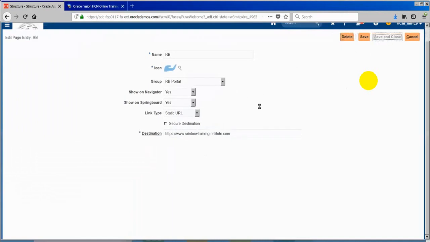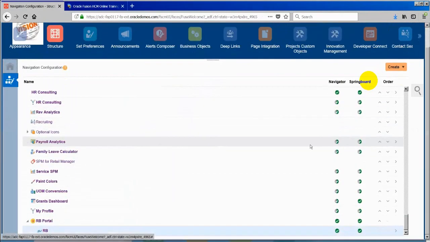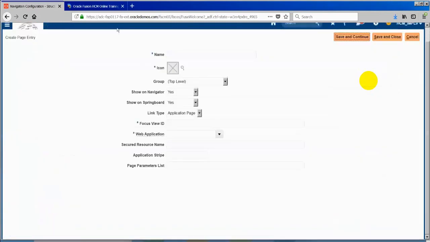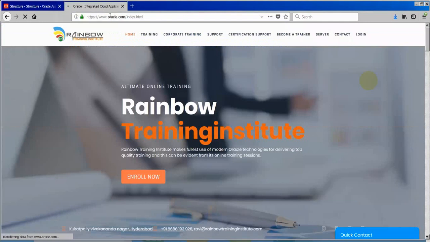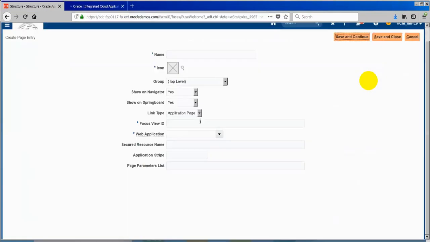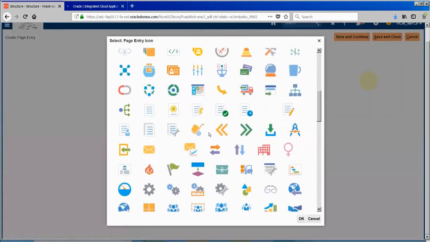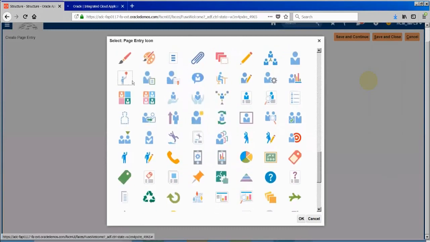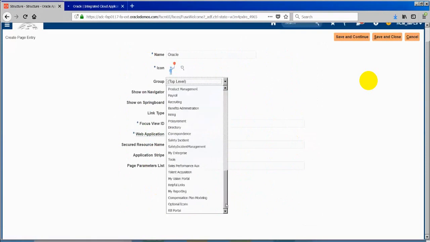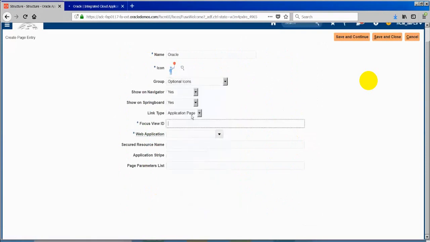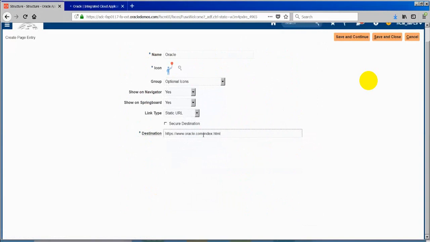So save and close. Now another thing I want to create, let us say I want to create an Oracle website link directly, maybe. So I'll go here and paste entry. So I will try to give something for oracle.com. And you want to give some icon. And where you want to keep it? I want to keep it in RB portal, and I want to show it everywhere, and I want to make it a static URL. I want to keep it as this one.